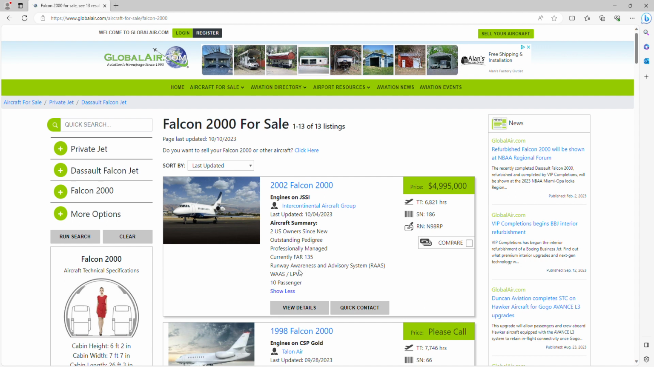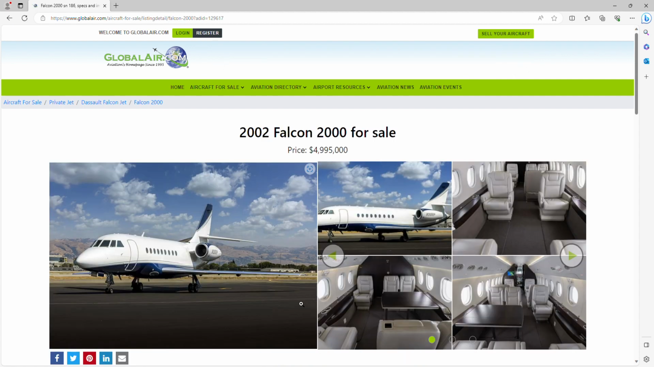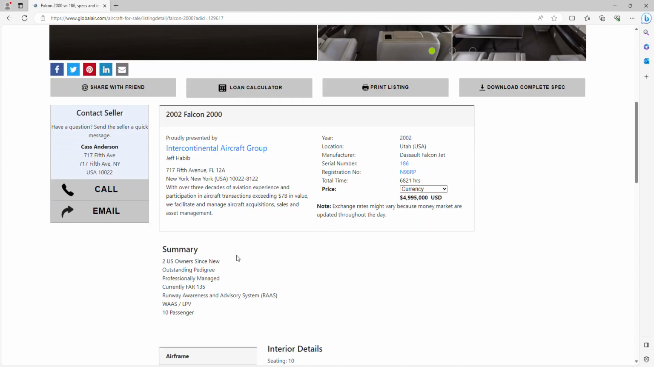The aircraft details page will also usually provide the registration and serial number of each aircraft. From here, you can click to see everything listed about the plane and contact the seller with questions or to make an offer.